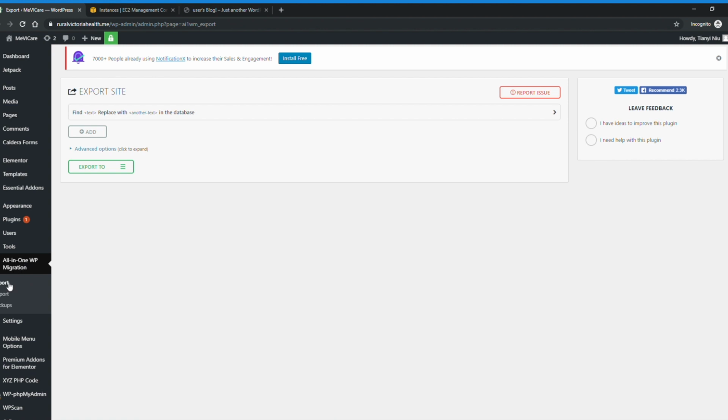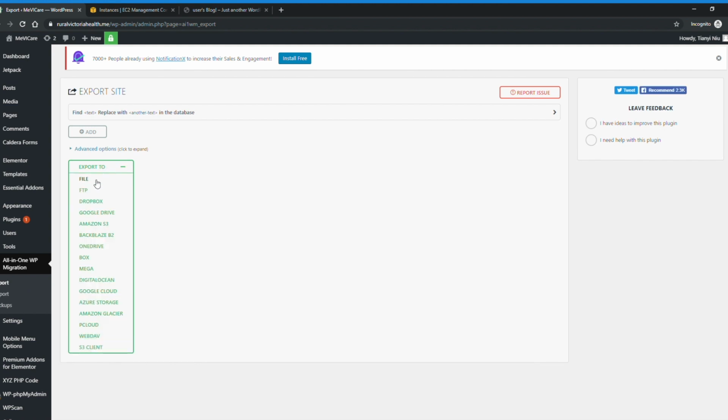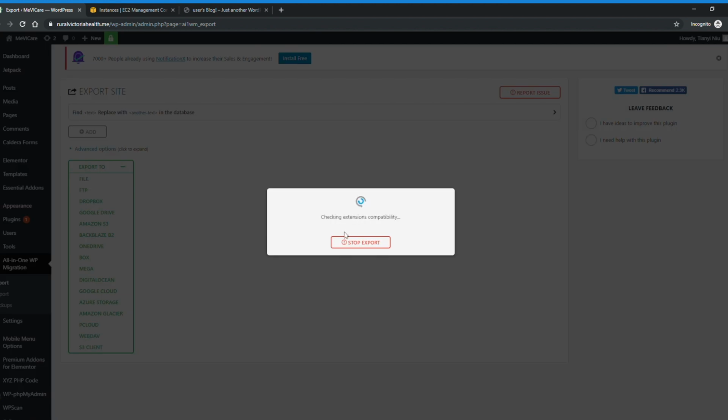So the first thing we have to do is export the backup file for this website. Simply go to Export, choose this Export To button. We're going to export to a file on the local machine. It will scan this website and archive all the files we need. It's going to take some time, so just sit back and relax.